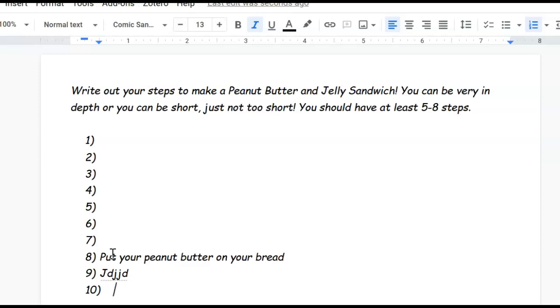If you use less than 5, you need to have a little bit more information on there, okay? And think a little more in depth of what you're doing with the peanut butter and jelly sandwich, okay? So that's about writing this.